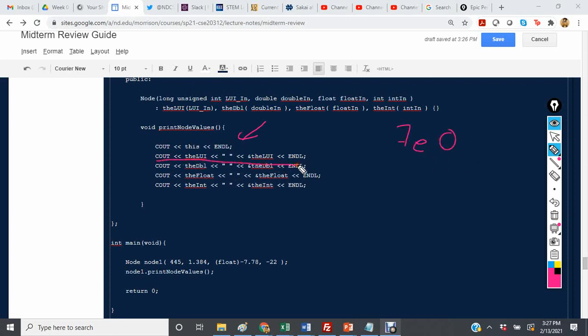Next, we print out the long unsigned integer, which is 445. And it's located at the same location on the data heap. We have to add 8 bytes to the long unsigned integer, and then we allocate the double, which is going to be 7E8.